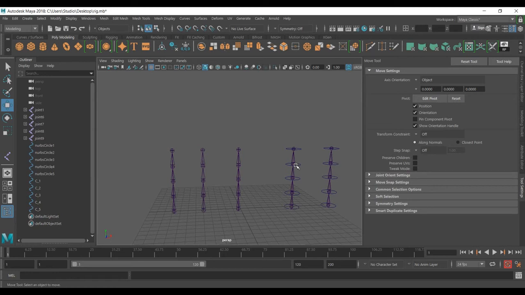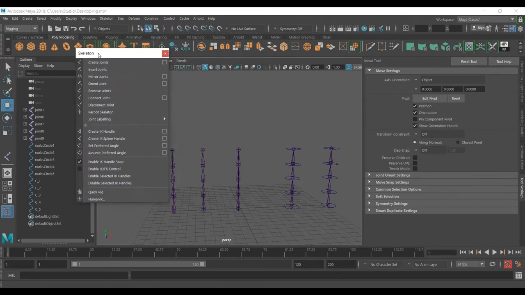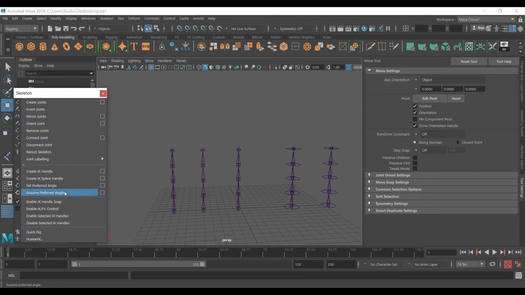To quick 3D tutorials. Today's video we're going to talk about the IK spline. The IK spline is kind of using a spline to control the joint width. To find it, you want to find it in the rigging, skeleton, and I just cut this one to this side, and here it is.